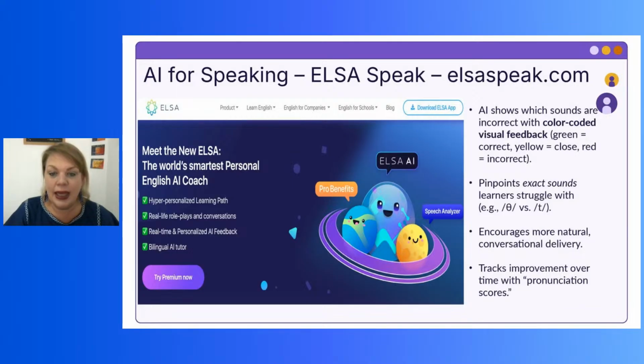specifically to also work on speaking, and this AI shows which sounds are incorrect that you're producing, with color-coded visual feedback, which is unique from the other platforms. So if I pronounce something correctly, it shows up green on this platform. Obviously it records your speech, and it says, oh, ding, you got it correct, it's green. If it's close to the pronunciation, but not quite, it will show up yellow. And if it's the wrong pronunciation, your words will show up red. You see? So this is an easy way to visually see if I'm pronouncing things correctly.